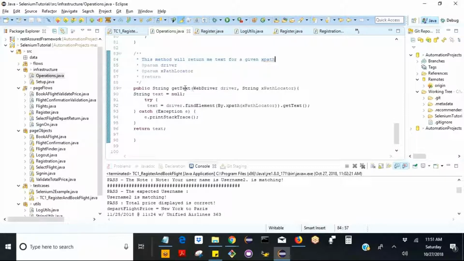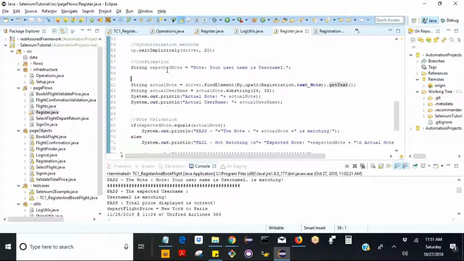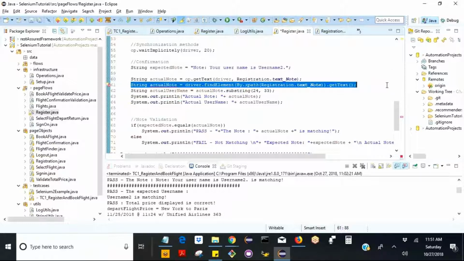So I'm gonna call this in the register. Same thing, you have to store that value in the same variable, so do not forget that. But instead of driver.find element, I'll just use op.get text. This same thing, registration text node. We are capturing the registration successful node. And that's it, you don't have to apply anything else. So I'm gonna delete this.